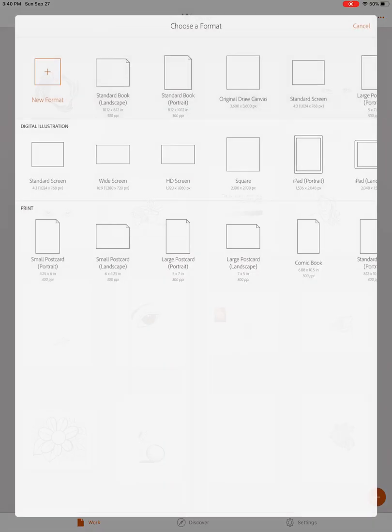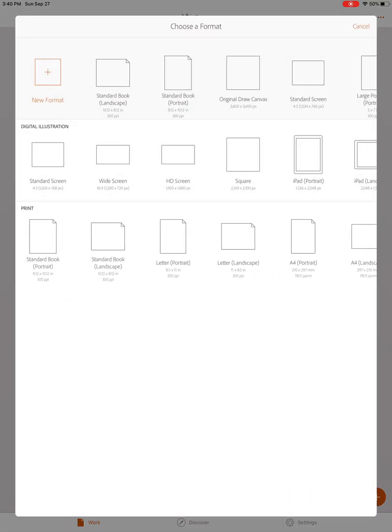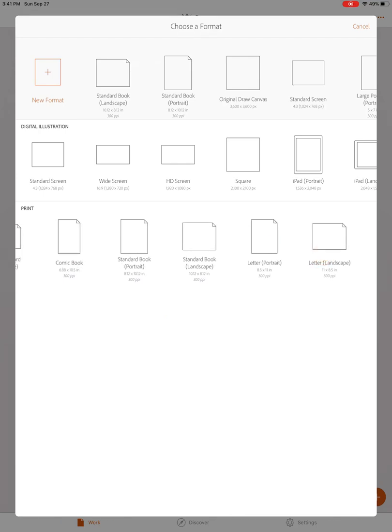Come down here to the plus bar and our plus button, and I'm going to choose either standard book landscape or standard book portrait, whatever is the correct orientation for the image that you're choosing from your thumbnail. So for me, I chose the standard book landscape, which I'm going to show you what that looks like.